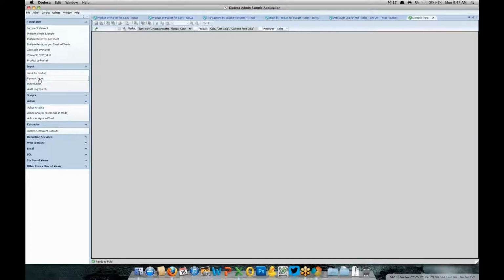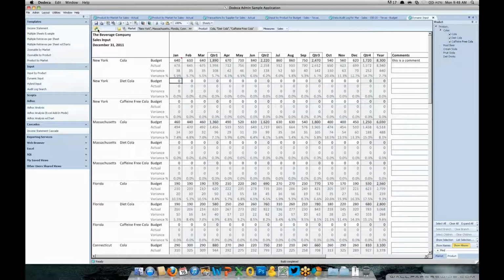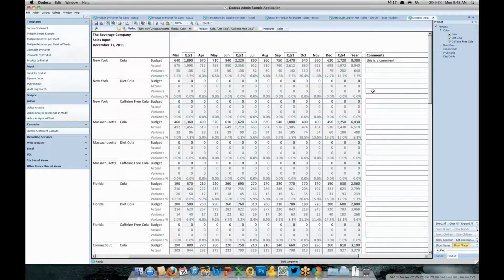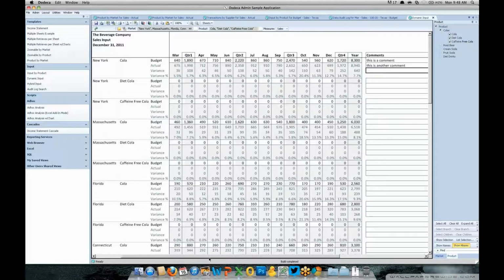Now let's take a look at the dynamic input view. This view is configured to allow multiple selections and to be built dynamically based on the products and markets selected by the user. So let's take a look at them and then we'll build the report. The dynamic input view is also configured to use comment ranges on the sheet, so users can add comments directly to the report. We'll add another comment here. The comments are then taken from the spreadsheet and sent to the Dodeca server, where they're stored and then retrieved on subsequent views.